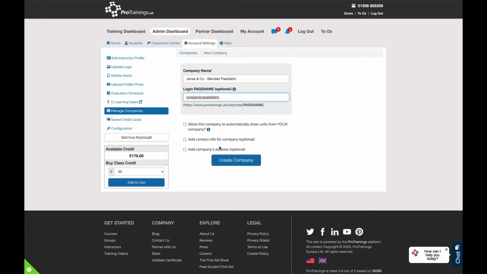Add contact info for company. It says this is optional. That again is just purely for your own database purposes, so it doesn't actually go anywhere. You might want to put in who you'd normally call and their phone number, just so that you've got it handy and all in one place. And you can also add the company's address. As this is just for blended learning, I'm going to leave all that blank.